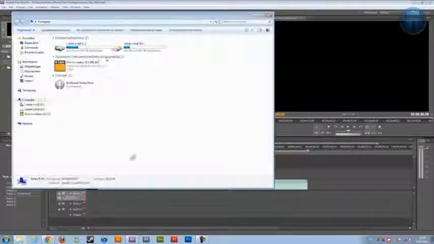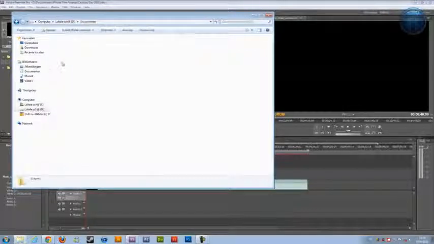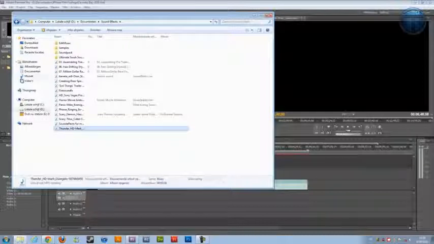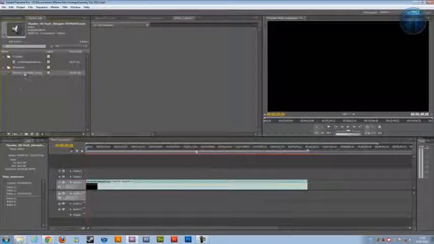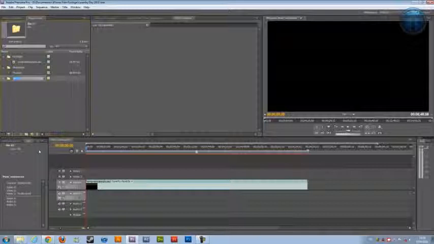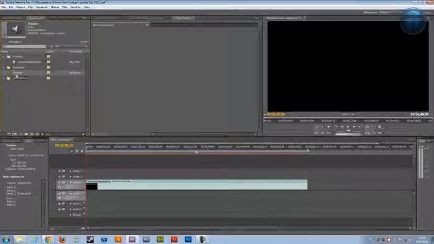I'm gonna import some sound effects maybe. Okay, sound effects, and just drag it into your project, rename it, it's Thunder. I don't know why I'm using that sound, but it doesn't matter. You can create a new file, sound effects, and drag that right in there, and drag your Thunder onto your audio timeline.